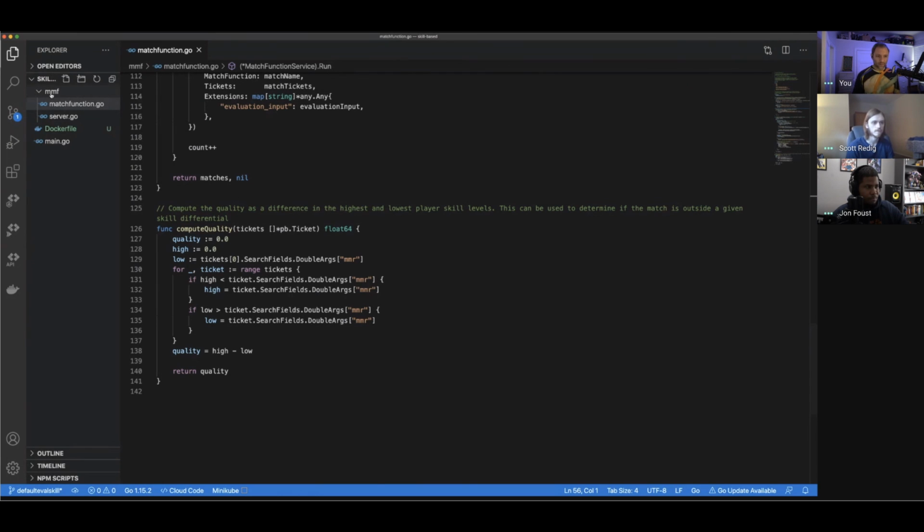So this is why I ask what's the simplest unit we can use here, which is compute quality, and see if we get the results that we think we should, which we can dig into as well. All right, so let's start by writing a test file, shall we? Yes, let's write match function_test.go.